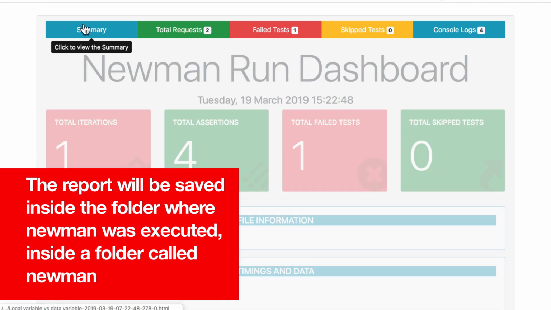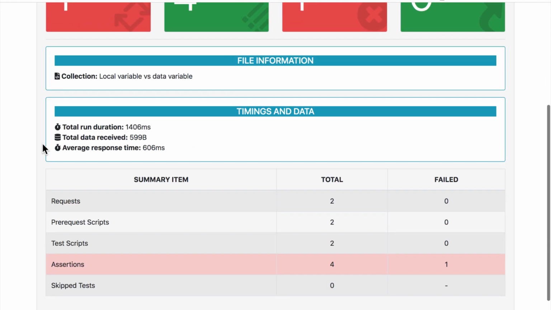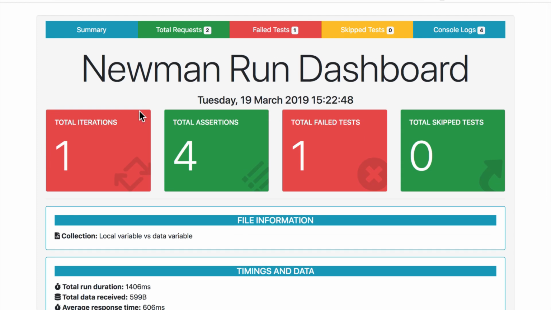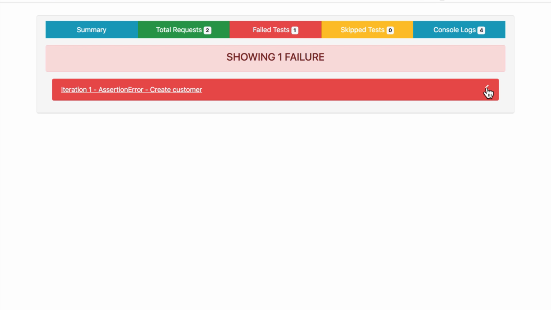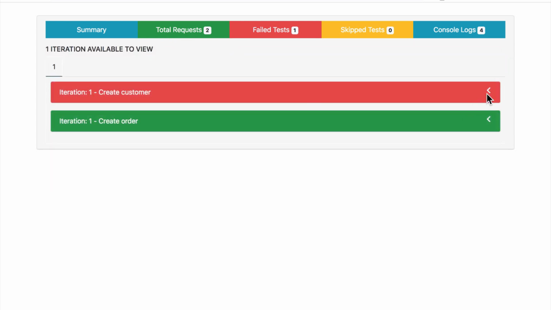For starters, on the summary page, you will just get an overview of what happened: how many iterations, how many assertions, how many skipped tests. This will give you an overview of what's going on. Then if you want to go into detail, you will have the possibility of seeing which are the failed tests and what exactly failed. But most importantly, by inspecting the request, you'll be able to tell why something went wrong. So we have here the iterations. In this case, I only have one iteration, but the iterations will be clearly separated from one another, which makes it even easier to inspect everything.